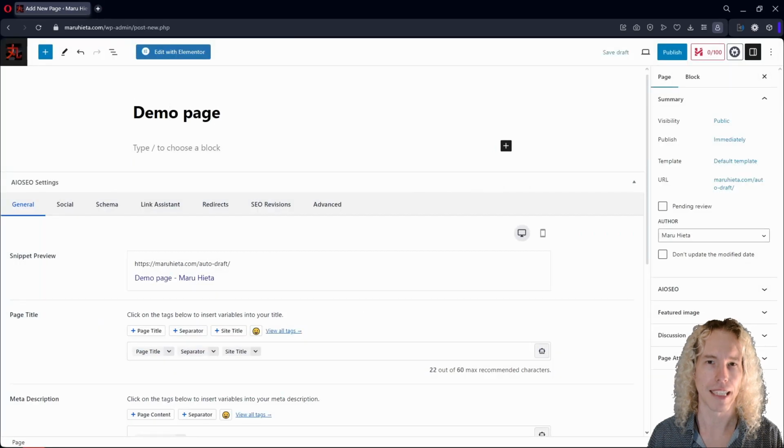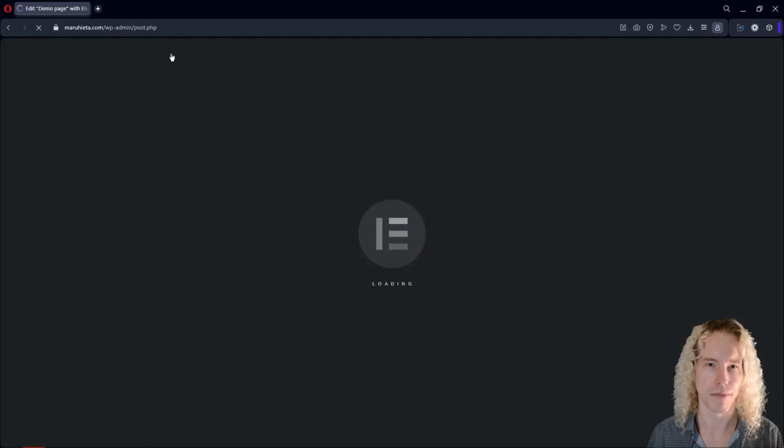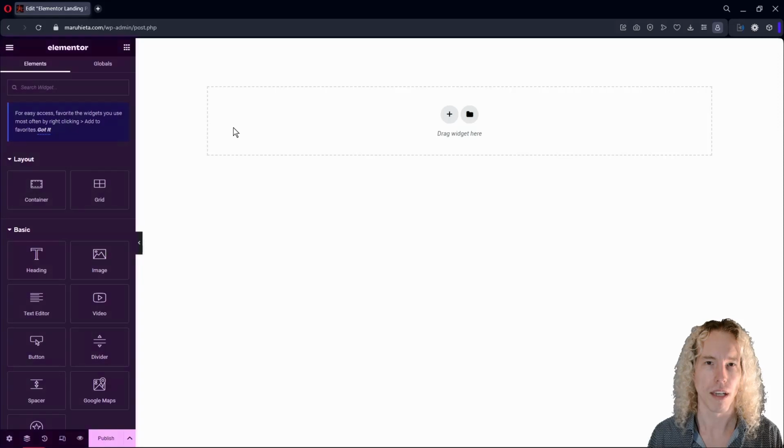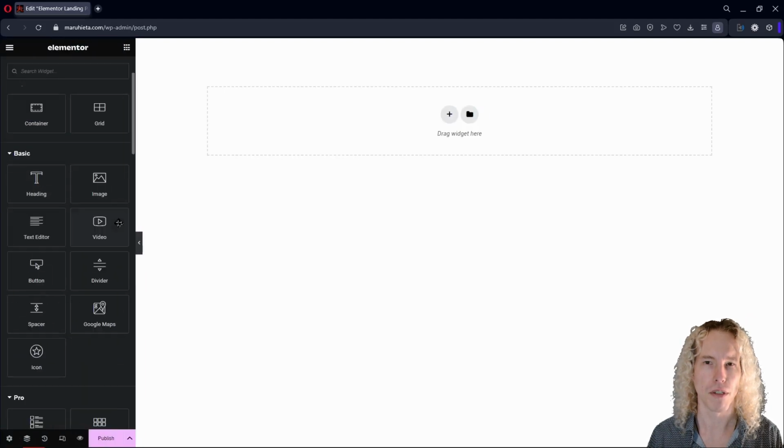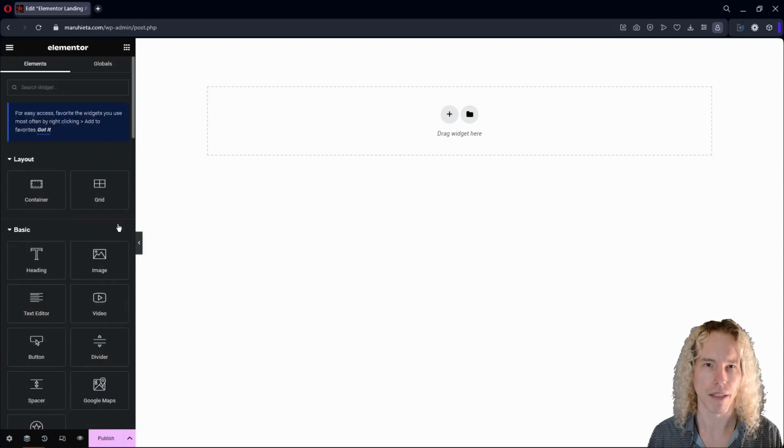Then write a title and click on the Edit with Elementor button. Now this is where you build everything. On the left side, you have the toolbar to control everything you see on the page on the right side. You can hide the toolbar from the side button to see a better preview. When you open a new page, the toolbar shows you all the available elements.